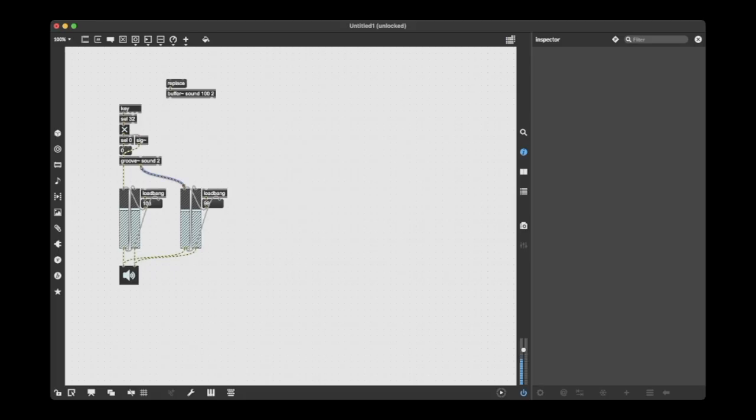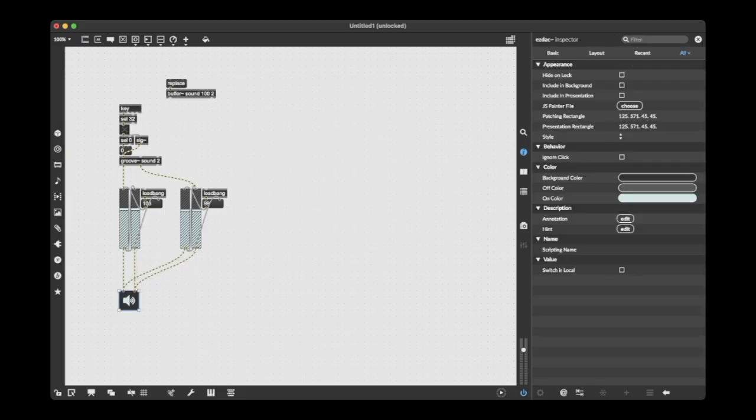Except we have been very silly here. There we go. And now this is a way of controlling the levels of 2 different sound sources.